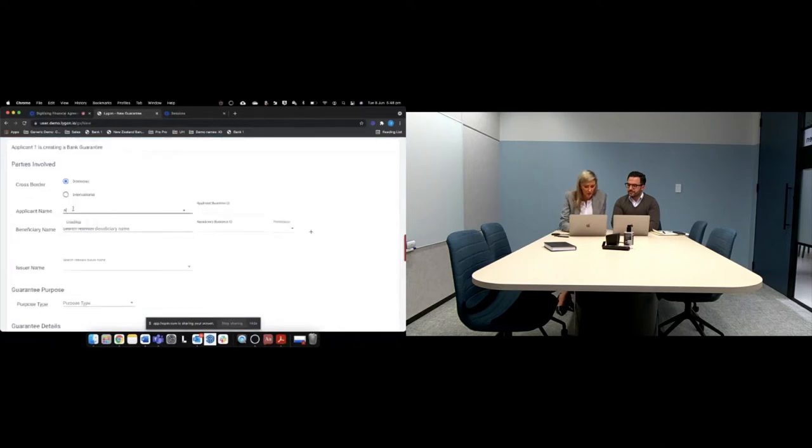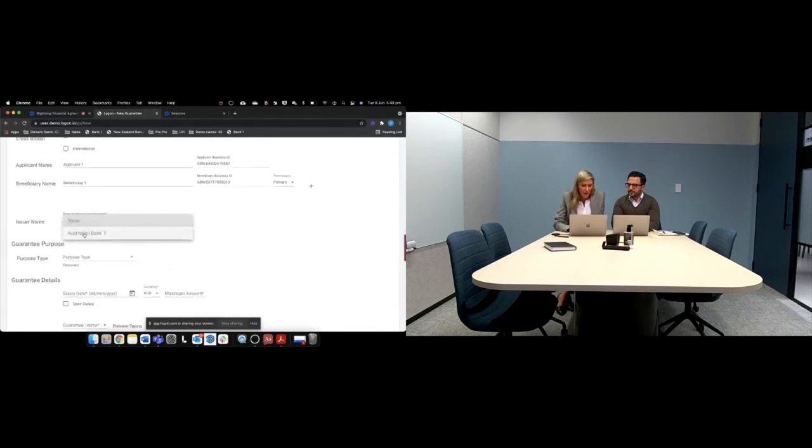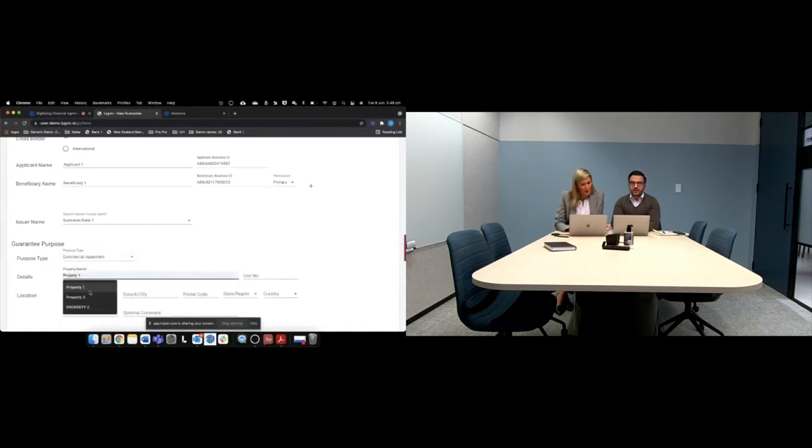Enter the applicant's details. Those will generically infill from details previously entered. They'll select the bank that they wish to utilize to generate their bank guarantee. At this stage, there are numerous types of bank guarantees that we're able to process. And the beauty of the platform is that it's quite simple to add various types of bank guarantees and purpose types. And that is a great benefit for customers as well.